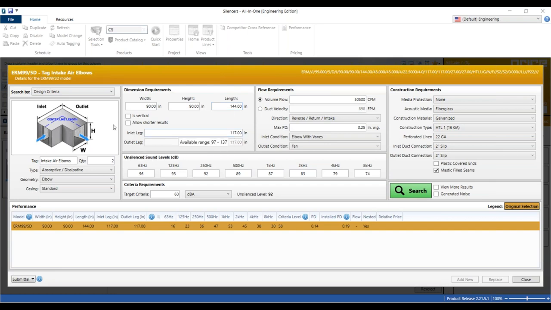I'm going to have these leg lengths, so the vertical leg and horizontal leg are both going to be 117 inches. Pretty large silencer. It's an inlet, right? So it's bringing air into the room, so it's a reverse flow. I have an elbow with vanes at the inlet of the silencer. So they have a water hood. They are turning air in. And then there is a fan grabbing that air and bringing it into the mechanical room for ventilation of those generators. And I have the sound power levels that came per octave band from that green hexameter.